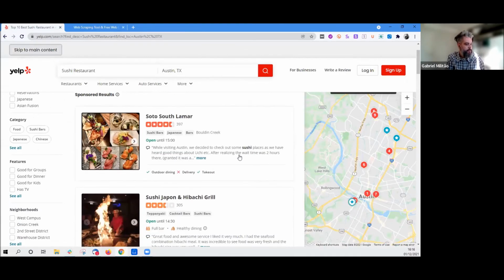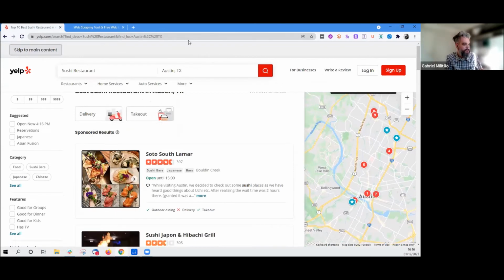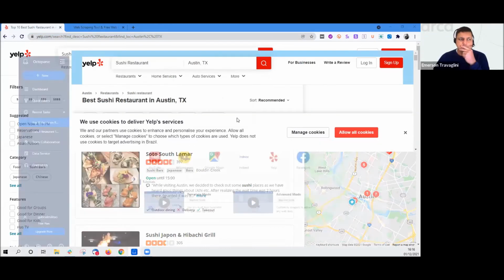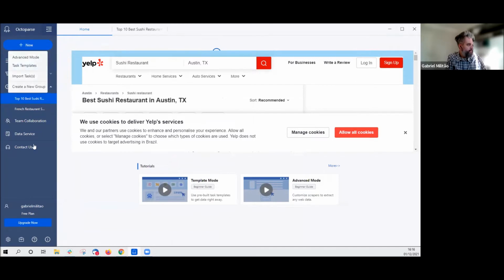So let's say I want to scrape this information right here inside Yelp for sushi restaurants. What you want to do is copy the URL from the page. I'm going to open my Octoparse. Let's say, okay.